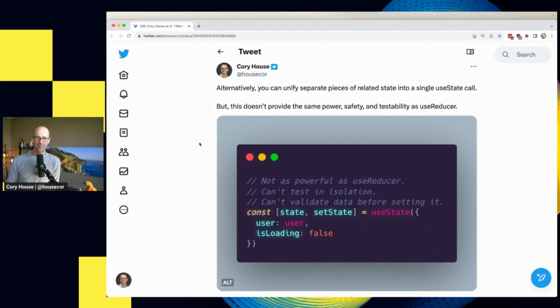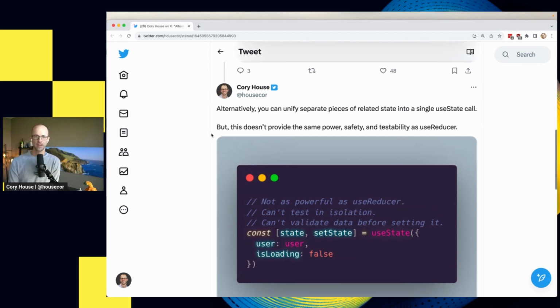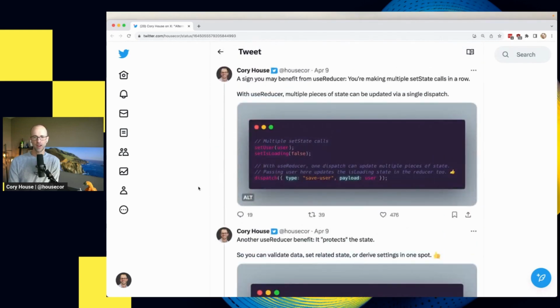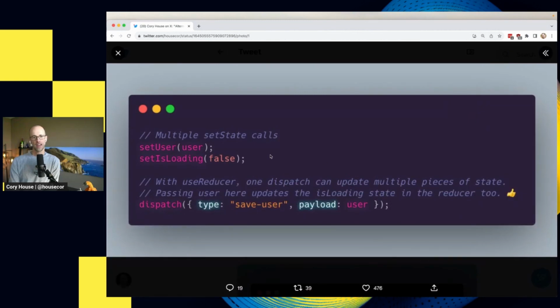Okay. Here I am showing some unified state. And you can see we've got state that contains a user and is loading. Now, this puts two things together that are, in this case, not necessarily related on the surface, but you can see how I could create an object instead to eliminate separate pieces of state. And then back up here, I was showing just examples of how here we have multiple set state calls, and I'm calling set user and I'm calling set is loading.